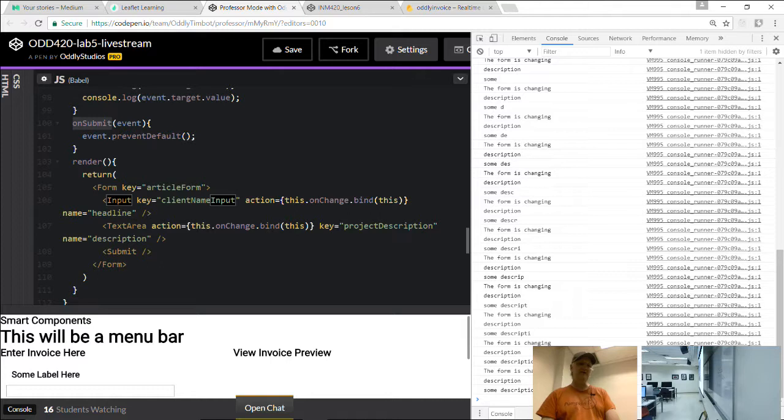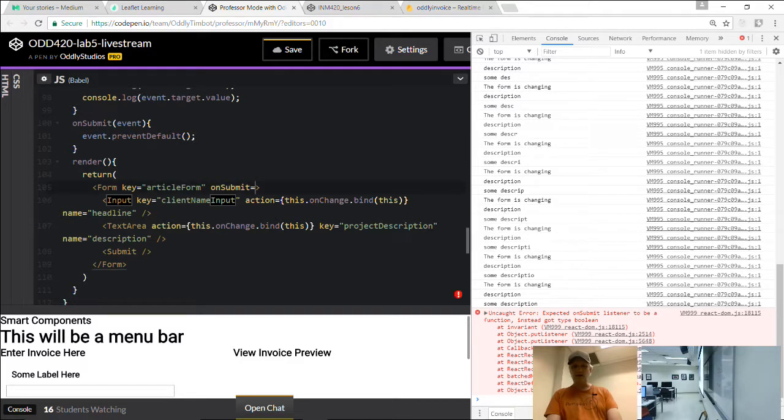So here's my form right here. In here, I'm going to say onSubmit. Every form should have only one submit button, right? So when you hit that submit button, the event actually comes from the form itself, not the button. So what we're doing is adding our onSubmit to the form itself here.